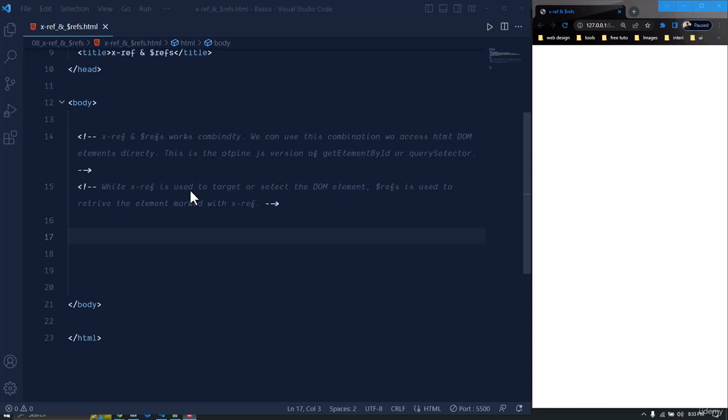Okay, now let's talk about x-ref and $refs. Alpine has directives and also magic components. The x-ref is an Alpine directive, but $refs is an Alpine magic component. These two work combinedly. They cannot work separately. That's why we need to see how to use them both.